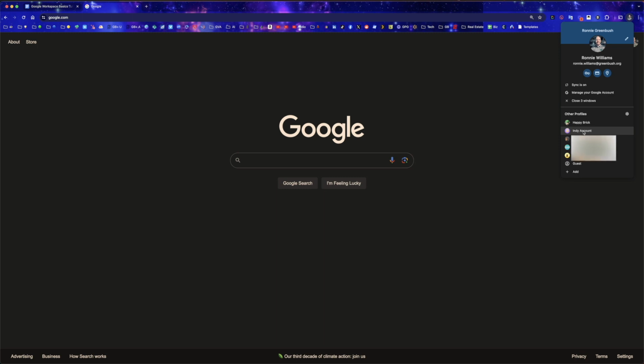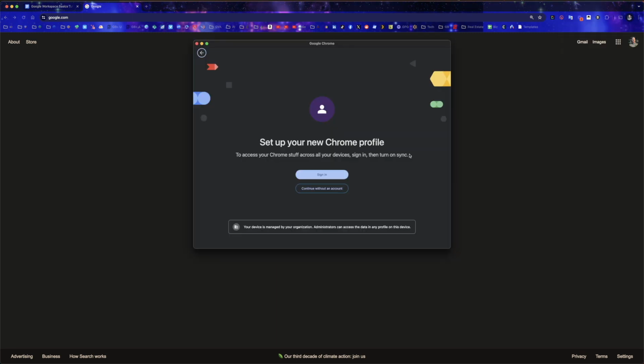Now, if you want to add a new profile, you're just going to open up that menu and then click add. From this point, all you have to do is complete the sign up process, click sign in, or you can continue with an account. Either way, you just complete the sign up process and then it makes it very easy to add a profile to Google Chrome and makes it, again, super easy to switch back and forth between work and play.